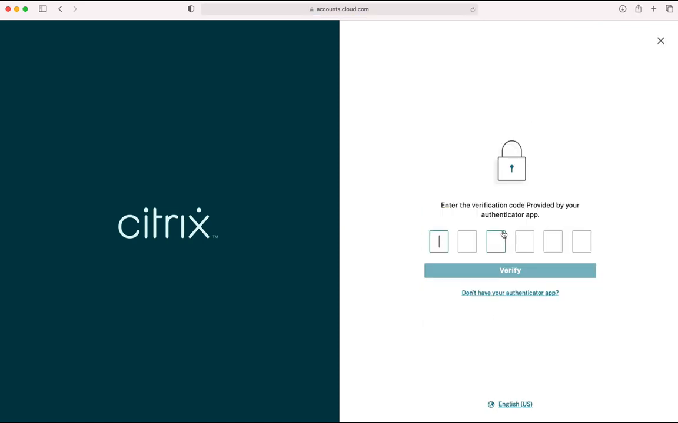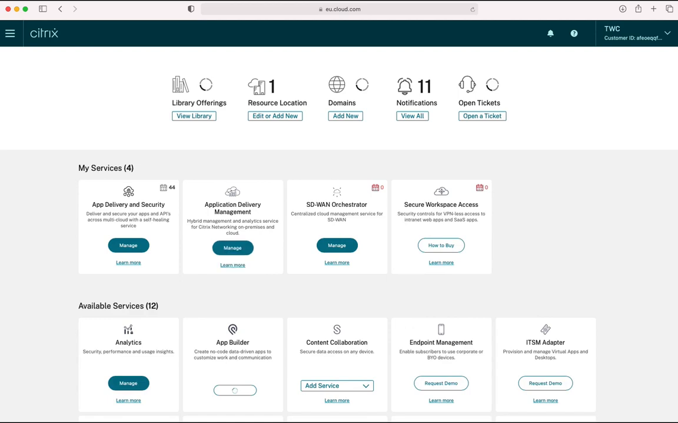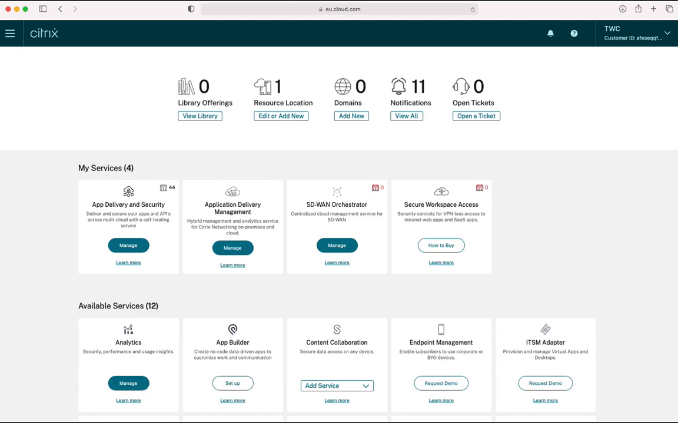As I log in, I need to use my Google Authenticator token. I'll just feed that in now. And then I should get a series of tiles appearing in front of me for the various services that I've subscribed to. I've got quite a few of these as a demo, but the one we're looking for is Application Delivery Management, or ADM. I hit Manage on here.